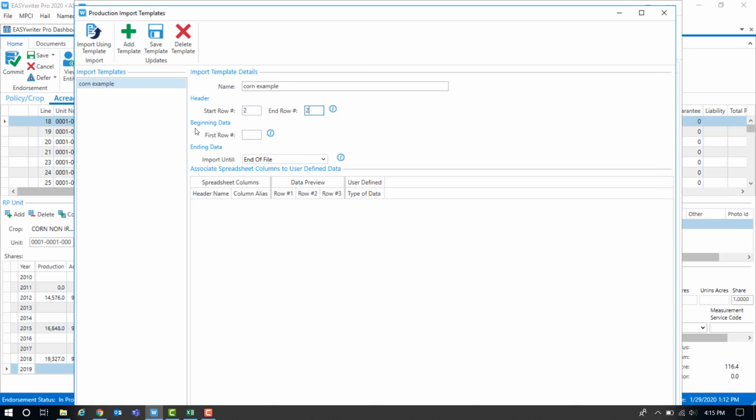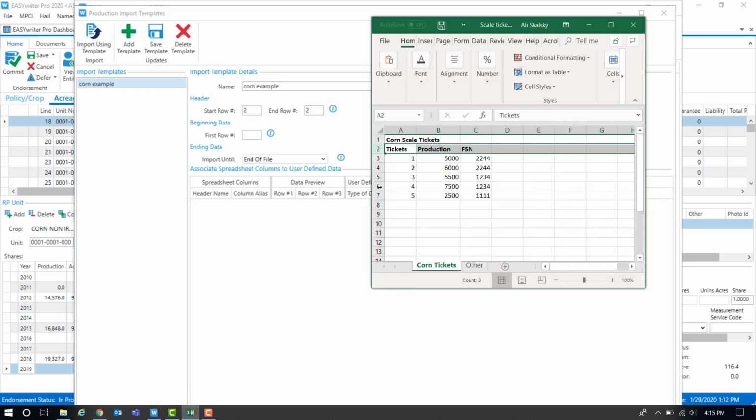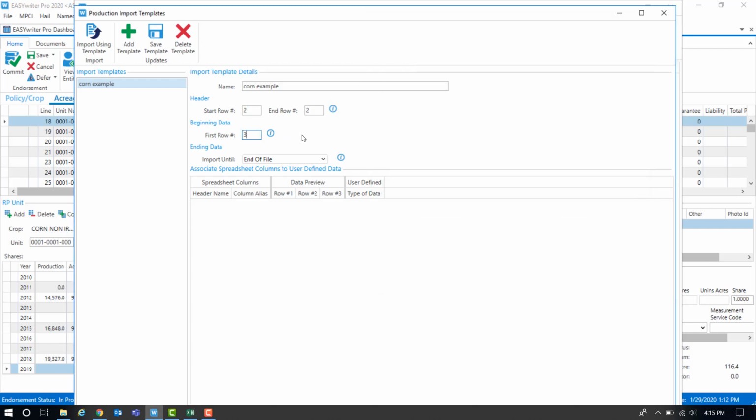Now let's explain where the data begins. So I have to indicate the first row number where my production data begins on my spreadsheet. Let's take a look again. And I can verify that my data does indeed begin on row 3. So I'm going to put 3 here under beginning data, first row number is 3.